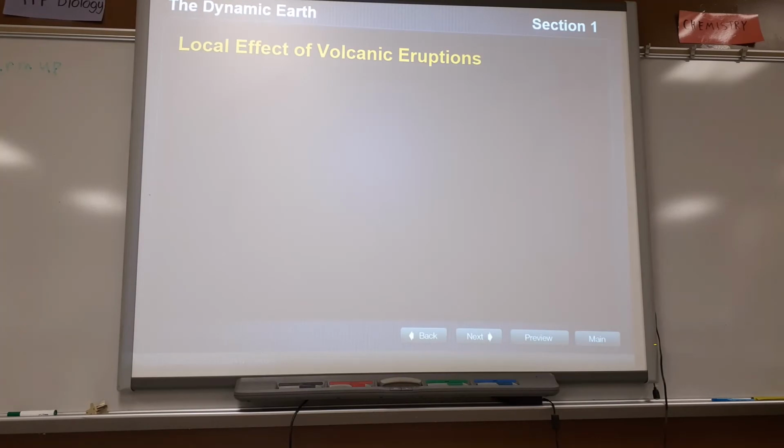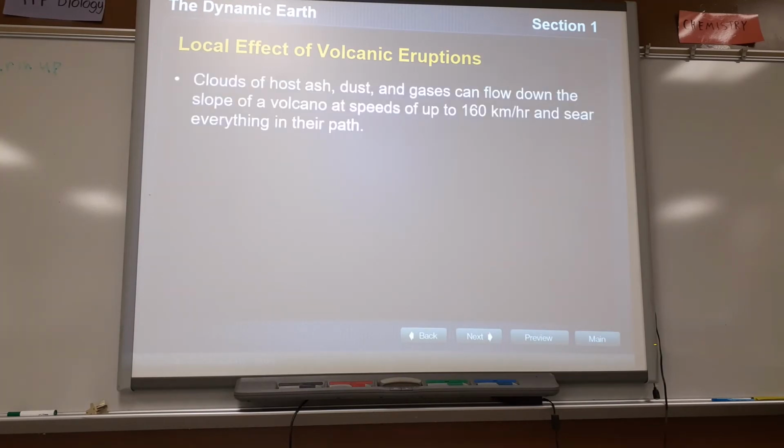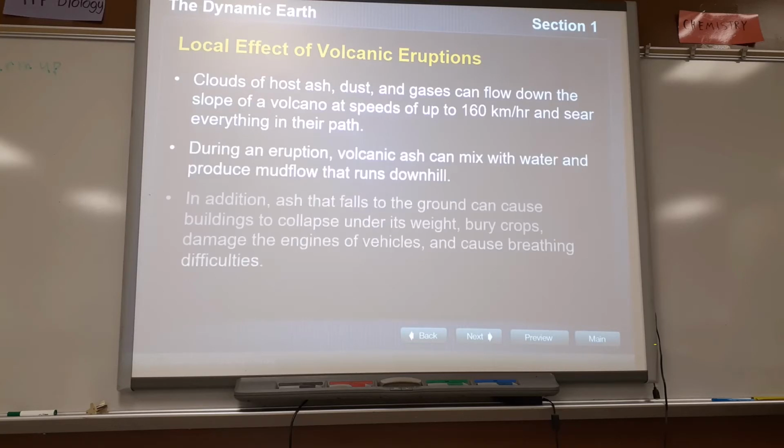As far as the effects, locally, you can have a lot of hot ash, dust, and gases that can flow down the slope of the volcano at speeds of up to 160 kilometers per hour. So you can say, you're not going to outrun that. And it sears everything in its path.